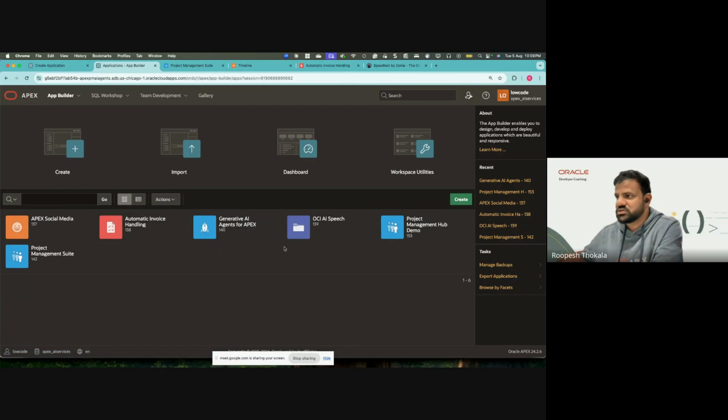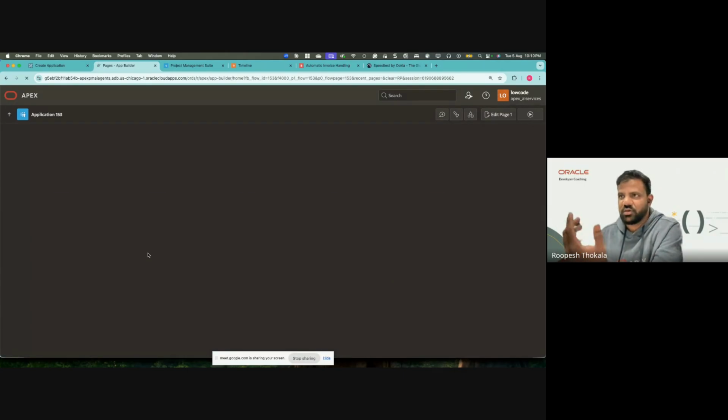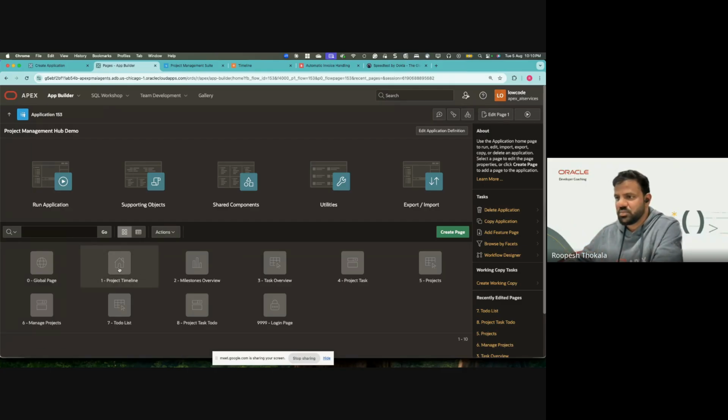So, and also you can see this application. It is still generating the pages for you in the backend. I'm sorry, it might be my internet issue, but you can see there are few pages already created for you here.